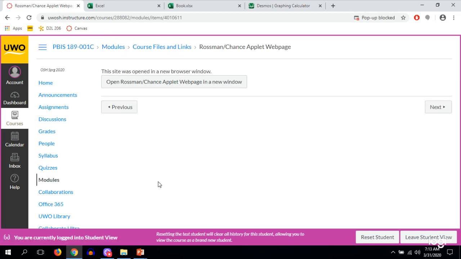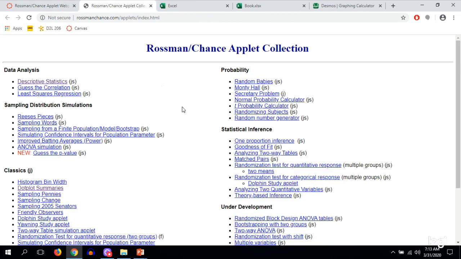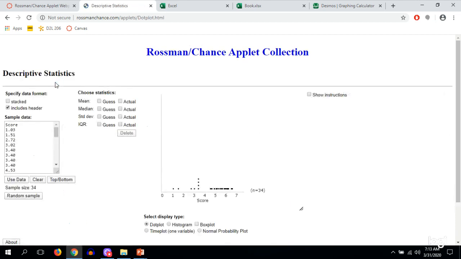I'll click on that. Okay, it says open in a new window. I will do that. Okay, and then the place we want to go is the descriptive statistics. Okay, and descriptive statistics, what you can do is you can cut and paste data or enter data in a box here. Then you can use the data, and you can determine the mean and the median just by clicking the appropriate boxes.